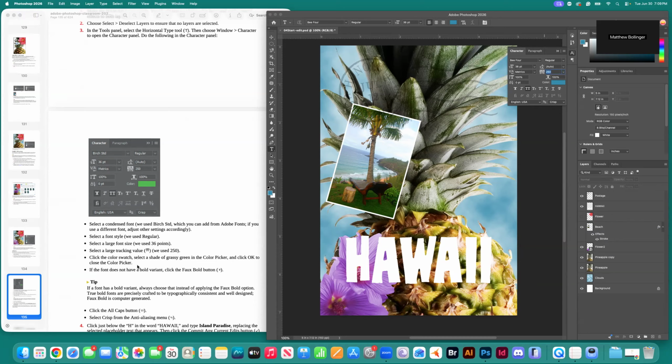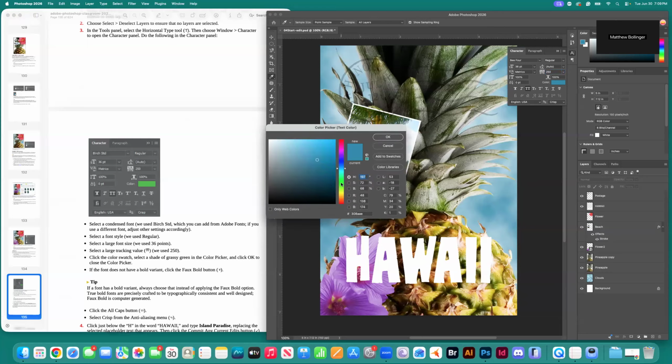Then it wants the color to be something quite different. So click the color swatch and select a shade of grassy green. This is fun. And notice how it's not telling us exactly what color. It's just kind of trusting us. So I think this is kind of fun. You can drag this around and we can be as loud as we want to be because this is just a fun tutorial. So again, we're not winning any awards with this project.